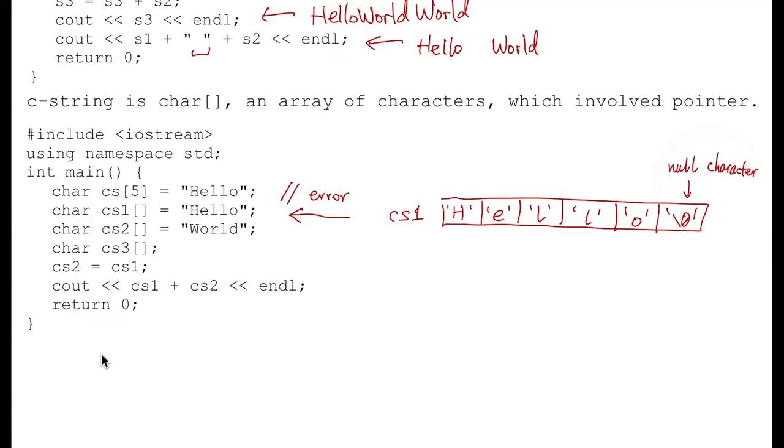So if you need to give a size, make sure you have a size at least 1 more than the number of characters you store in. So to fix that, you need to change this 5 to a 6. Otherwise you will get a compiler error.